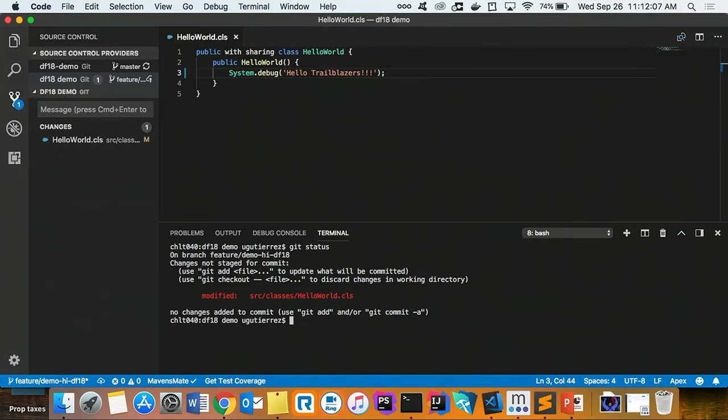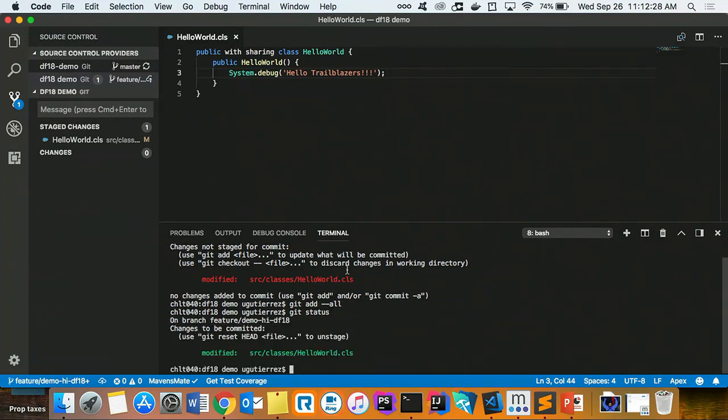Now we're going to stage that, which means we're getting ready to commit it to our local repository. So we're going to add the file, and we're going to add all changes. You may be more specific which changes you want to add, but it's going to add all of them because we only have one file. And we're going to see the status is now in green. That means it's staged.